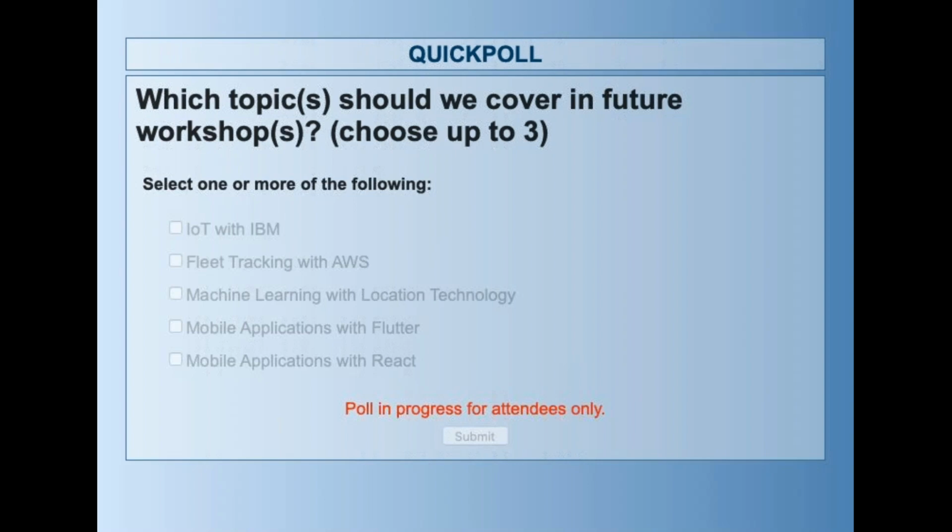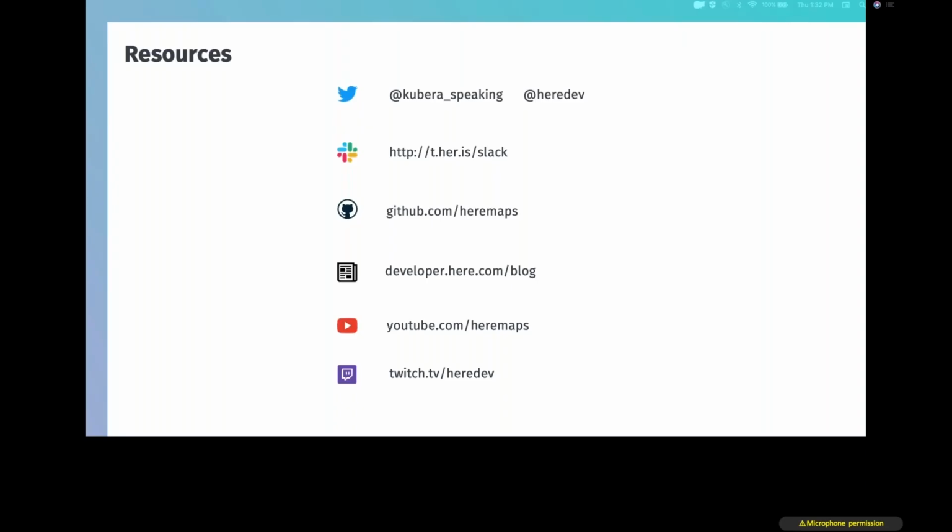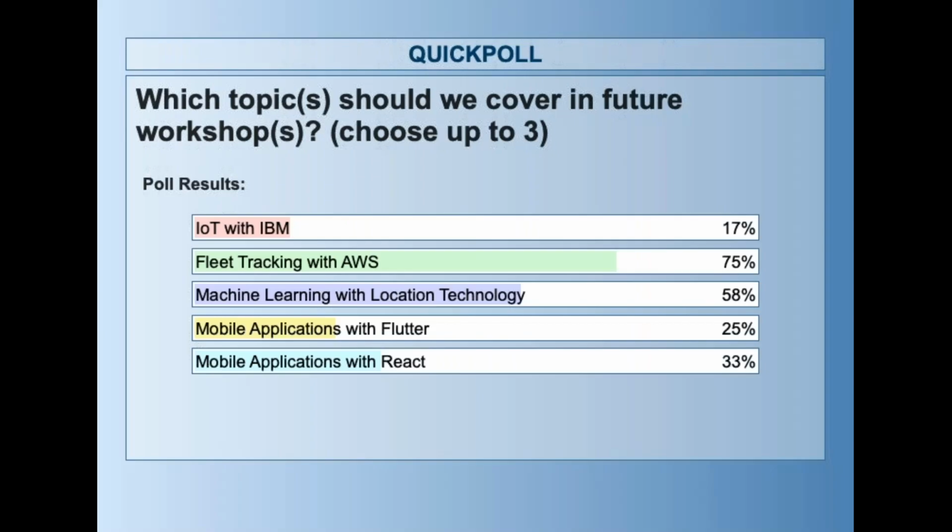So I guess it's time to close the poll. I saw lots of votes, so let's share the results. I can see that a lot of you want fleet tracking with AWS as the next one. You can definitely go to the YouTube channel and look for it, but we can also think about something specifically on fleet tracking. We have a lot of machine learning with location technology, mobile applications with React, Flutter, and then IoT with IBM. That's exciting, and we will definitely take a look at what you need.